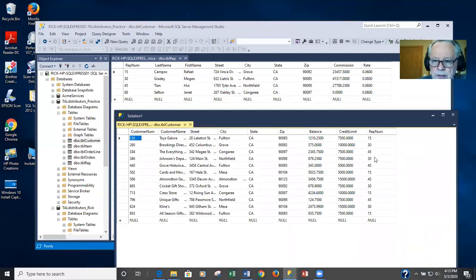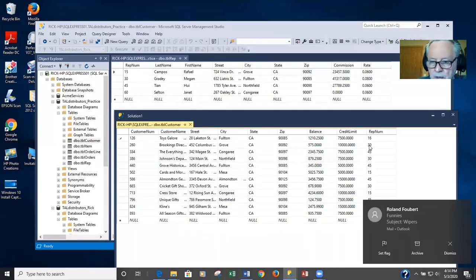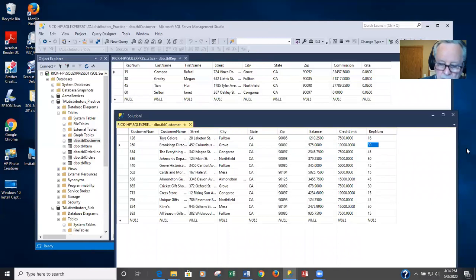Now remember, in the other script, the TAL distributors RIC script, we were enforcing referential integrity, and in this one I'm not. So I should be able to make that a 16, and I can, even though it's invalid up here. I should be able to delete that, and I can, even though it's invalid up here. I should be able to make this a 99 if I want to, even though that's invalid. And so the problem with this, of course, is that I have 3 customer records that I can't relate back to a sales rep record. So that's why we want to enforce referential integrity.